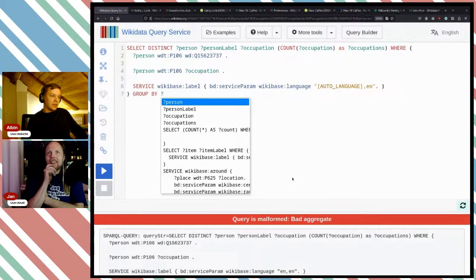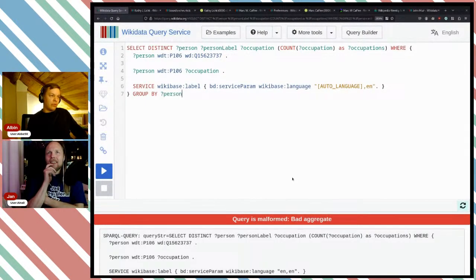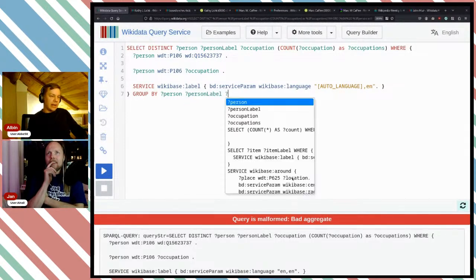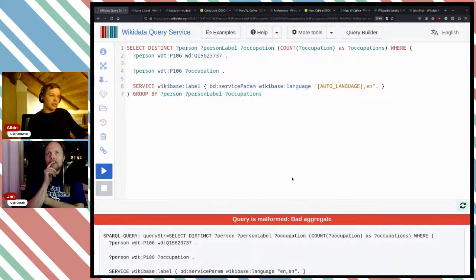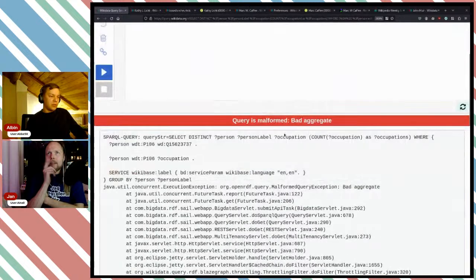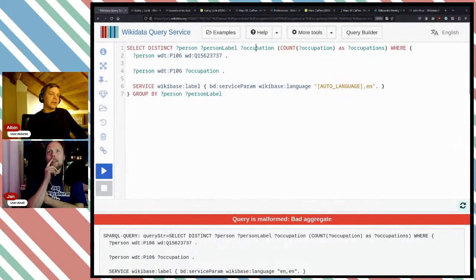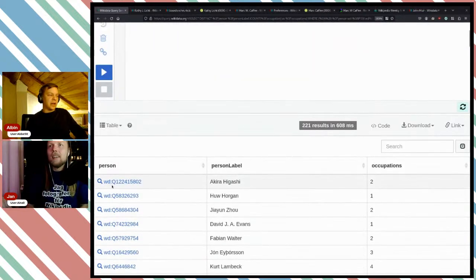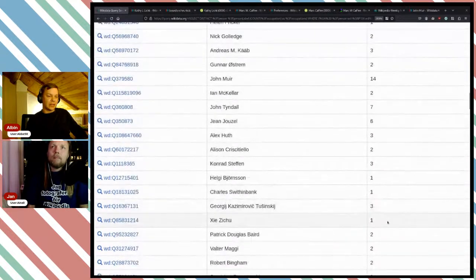So let's see, we want to have our rows first merged with persons, person labels, and lastly occupations. No, we don't need that because of the count. So if I run this now, we still have the bad one. Occupation. Oh, yes, I'm still selecting it. There we go. And now it smashes all the persons with the same ID and the same label together, and therefore we get this list.